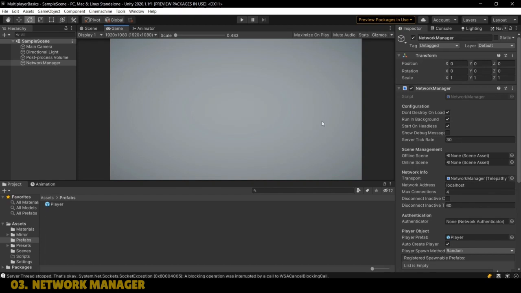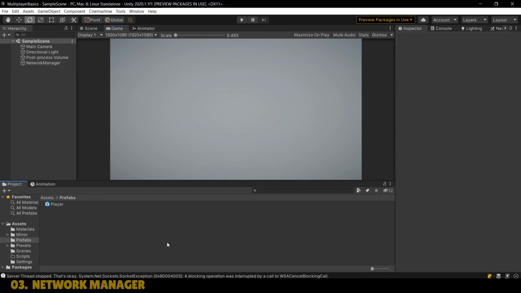But there's a problem, obviously. The network manager is some code written by Mirror. And we don't want to edit that. We don't want to mess with any of that because it's all done for us. And if they ever update Mirror, it'll update that network manager. So we can't start tinkering with that. So we need to make our own network manager.